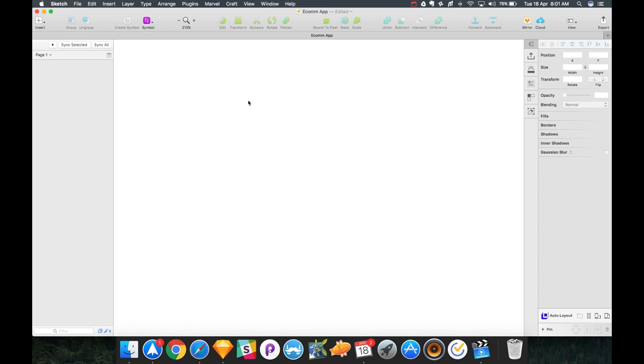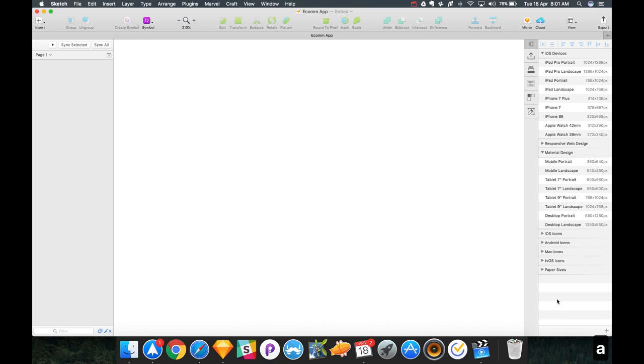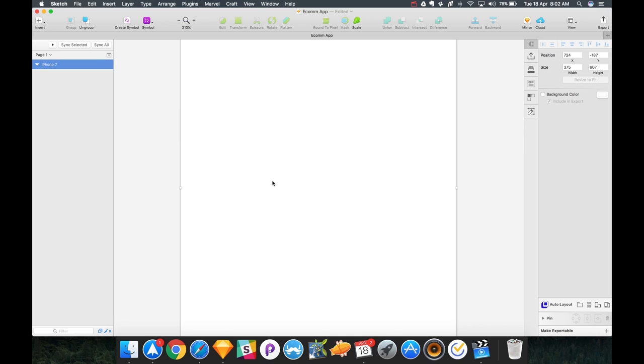Now here, first things first, let's create an artboard. So press A on your keyboard and you get all the set of presets here for different mobile devices, for different mobile sizes, for different interfaces. So you see tablet, you see desktop, you see iPhone 7, as well as you see a mobile portrait version. So as I said earlier that we are going to create for iPhone 7, let's click on this to get an artboard for iPhone.